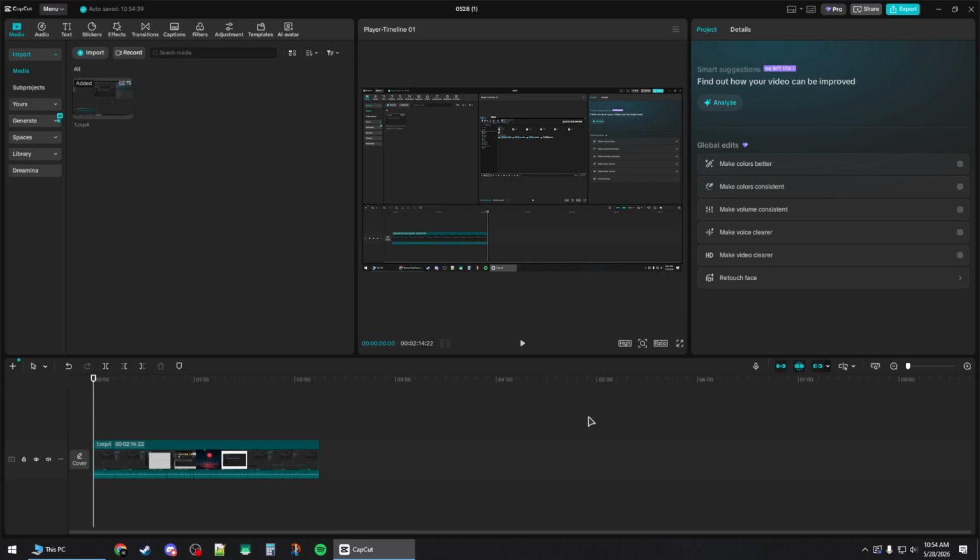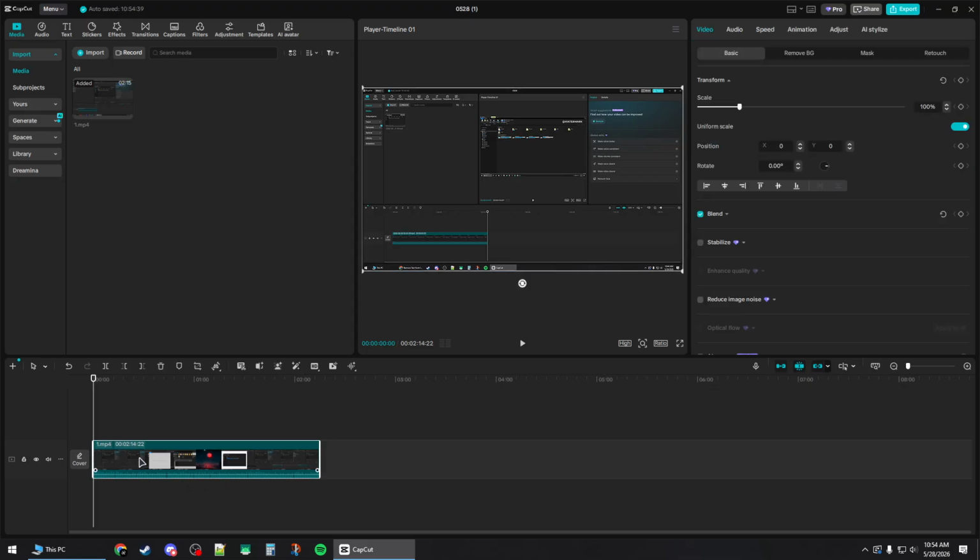How do you zoom in and out in CapCut? So after adding your video to your timeline, all you need to do is click on your video and then place the playhead at the beginning of the video.